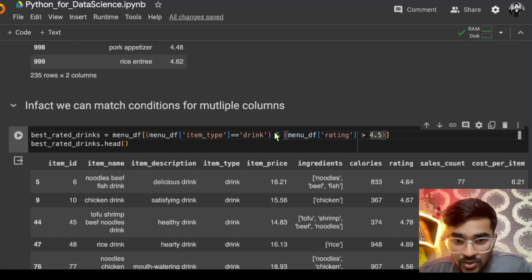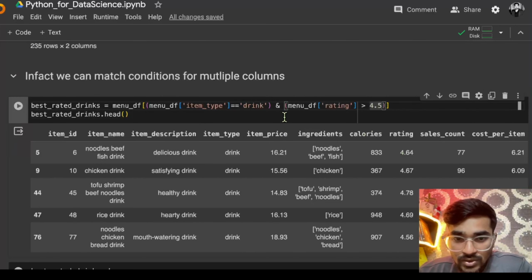You can also give the or condition, and you can also give the and condition. For the and condition you just add this ampersand, and remember one thing: whatever conditions you have, like two conditions, you have to put them into round braces. You can see this one is in round braces and this one is again in round braces. If you don't give that, it will throw an error. So that is why you need to keep that.